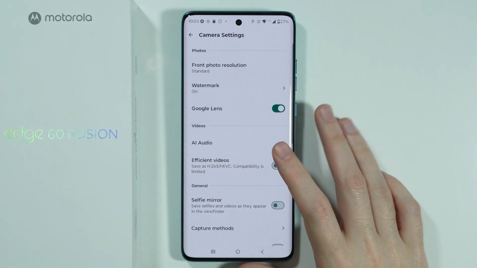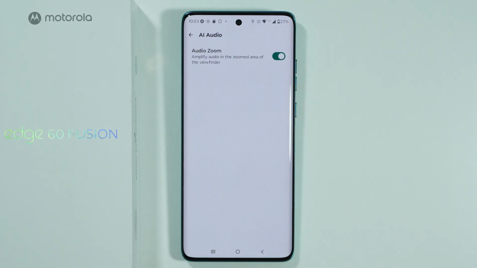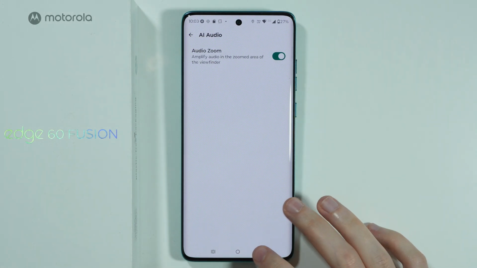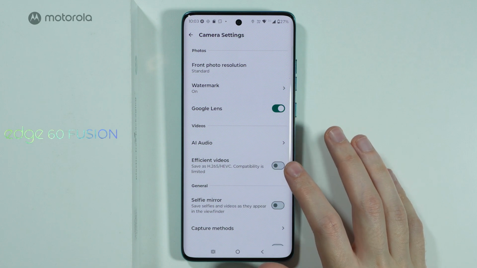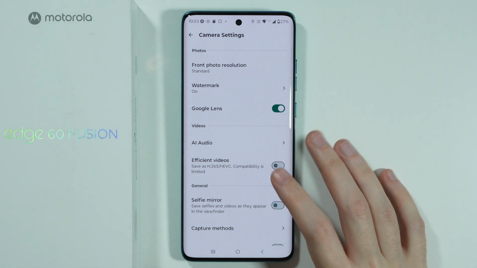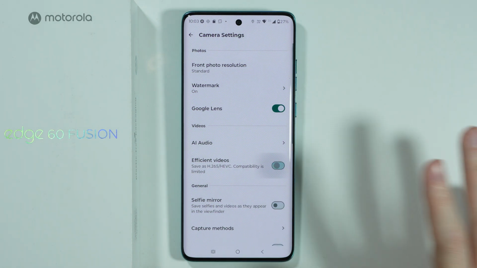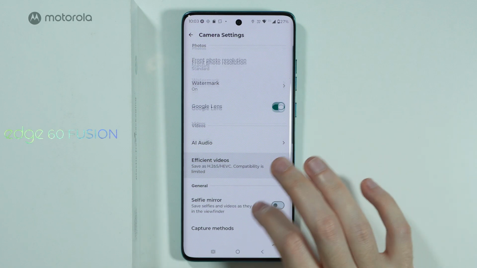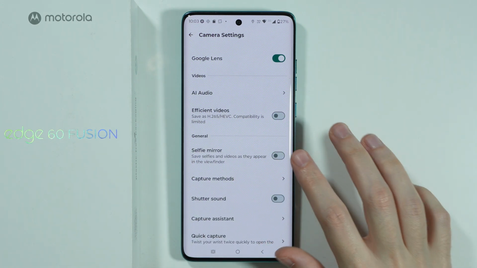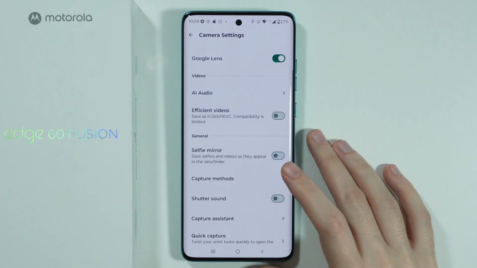Besides that, we have AI Auto, which is the audio zoom used when recording a video. We can also save videos in the HEVC format or H.265 instead of H.264. There's also the mirror effect that can be disabled or enabled.